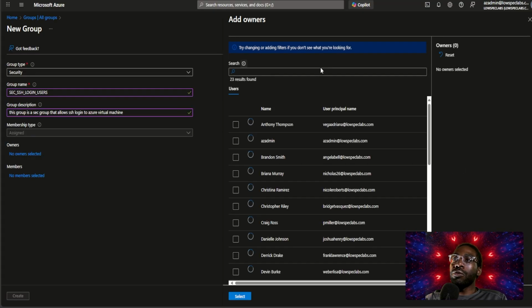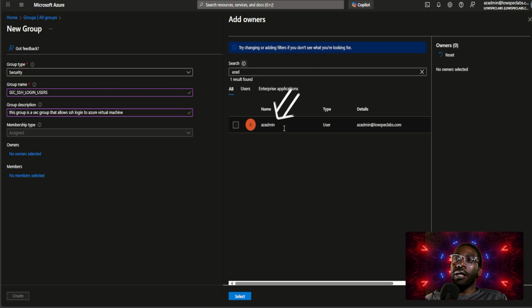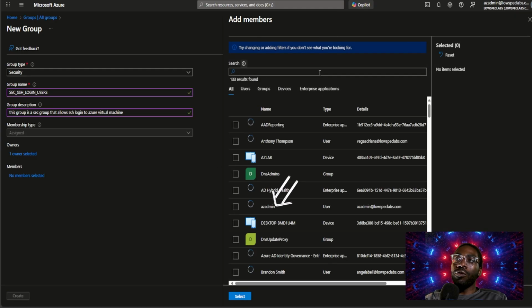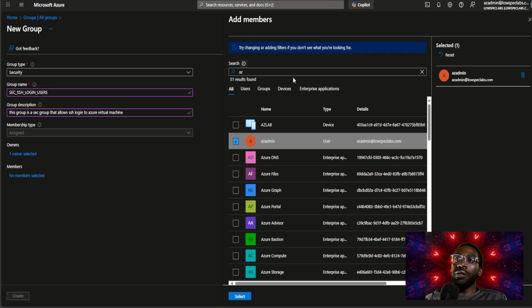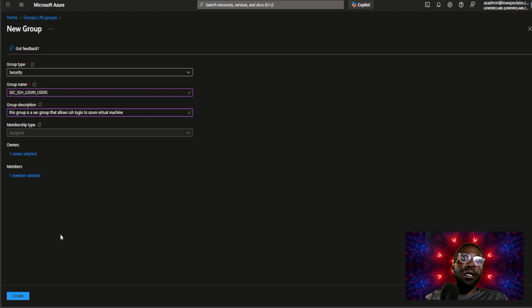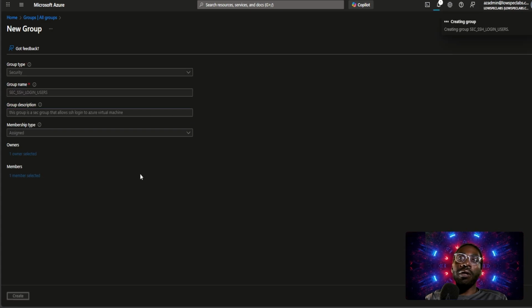Owner of this group will be AZ admin. Members will be AZ admin. Okay. So we've made AZ admin an owner and a member of the SEC SSH login users group. Go ahead and hit create.